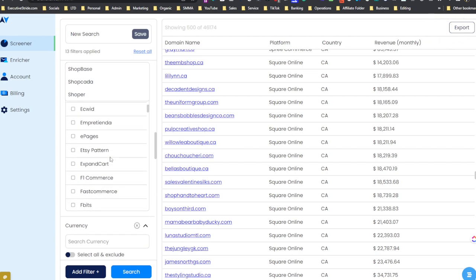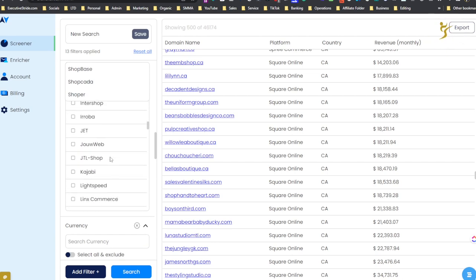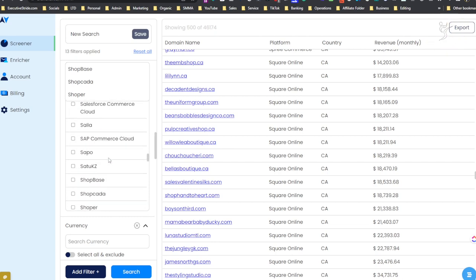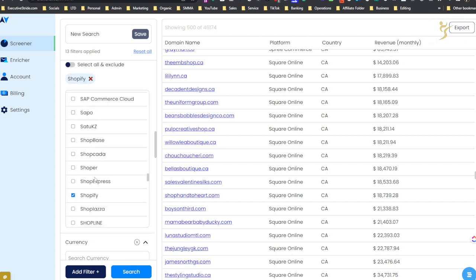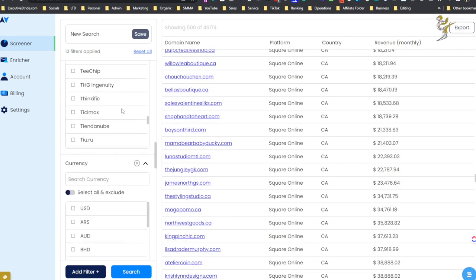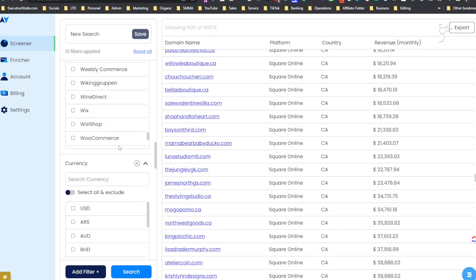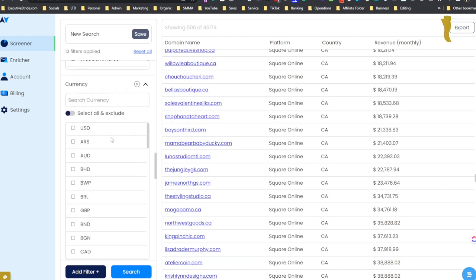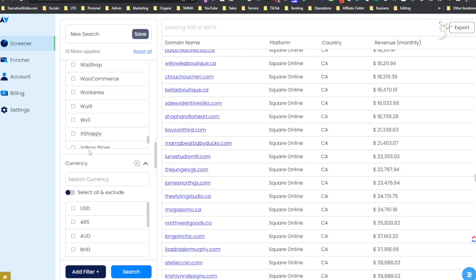I don't know if it's showing Shopify, which it should. There we go. Shopify. So if we just want Shopify stores, I could try that. There's Thinkific, there's Kajabi, there's a bunch, there's Wix. So really cool. Here, we'll do Wix too. Let's even add WooCommerce.